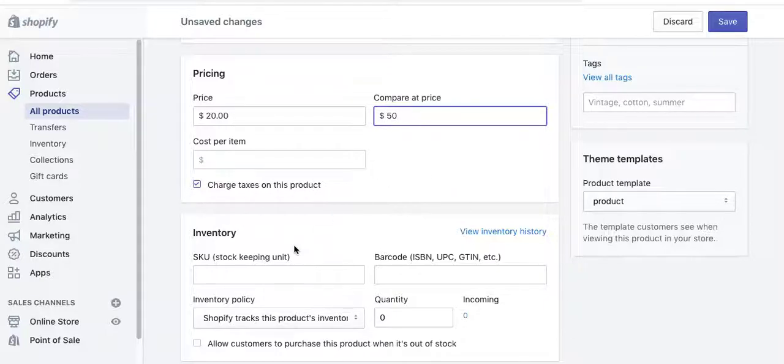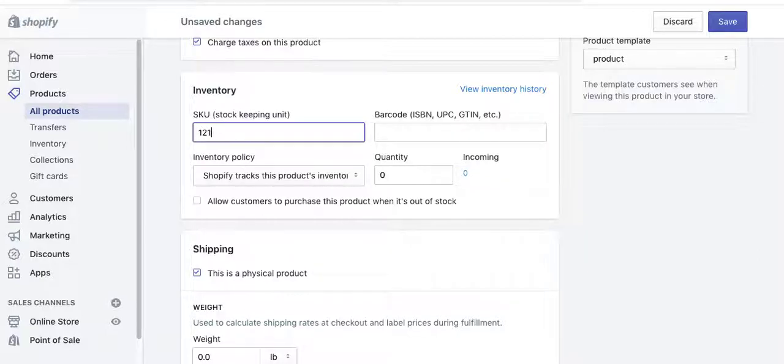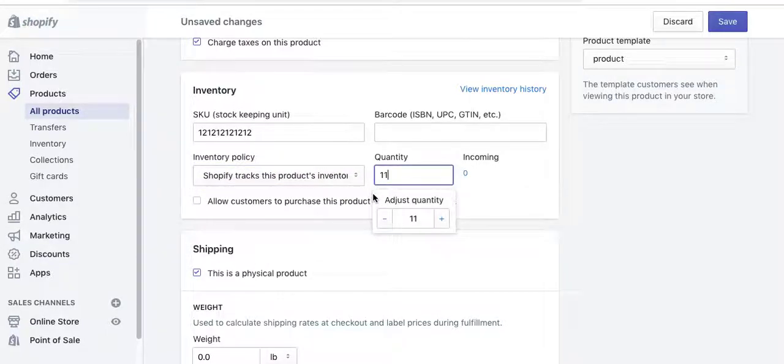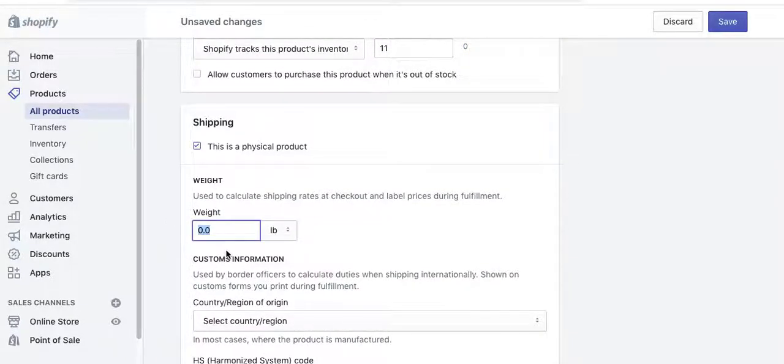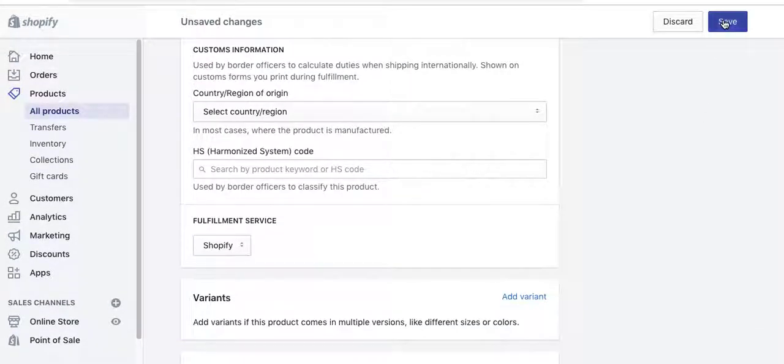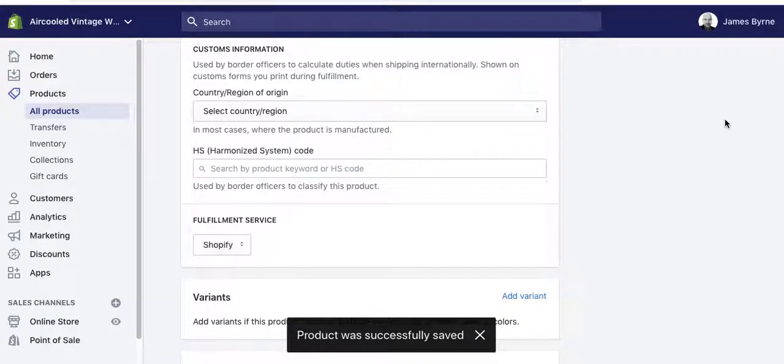All right. Inventory. I don't really have any numbers for it. Let's make a bunch. Shopify tracks this inventory. If I don't want it to track it, I just select don't track it, but I know I only have 11 of these, so I'll put 11 in here. Okay, it's a physical product. I know that it's 20 pounds. Okay, and then I scroll down some more. The variants. I don't have any variants, so I don't need to. So right now it's save. The product will be available in the store, and it's going to be by itself.